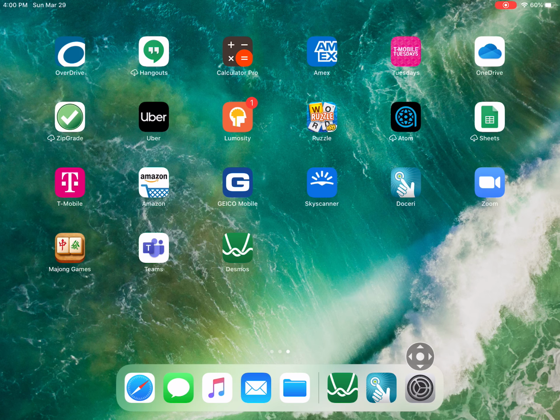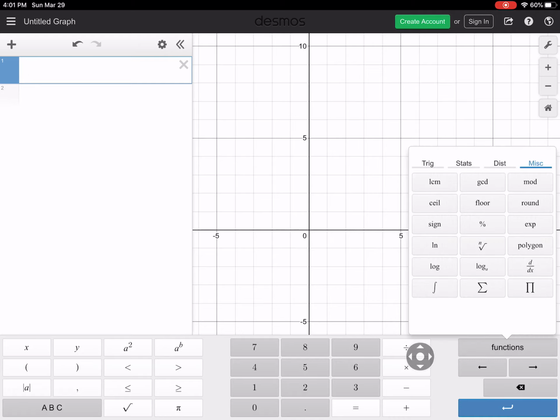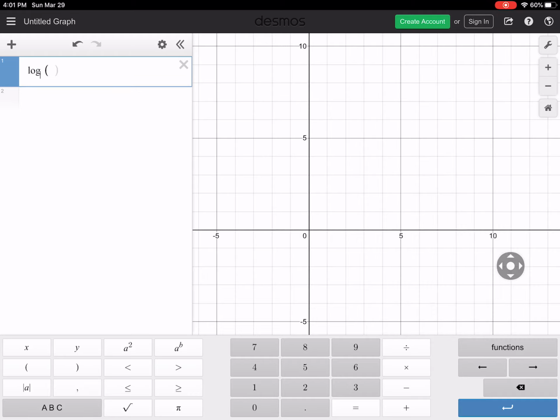Let's open Desmos back up. So we're going to go back to log, our same function. But instead of this one, we're going to use this one, okay? Because our base is not a common log, it's a base 3. So we're going to click on this one. And if you notice, it's blinking right where the base is going to be. And in this case, we're going to type in a 3.